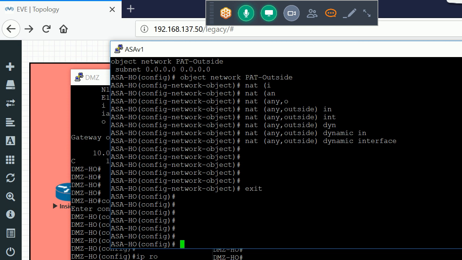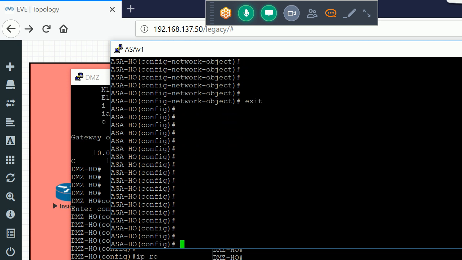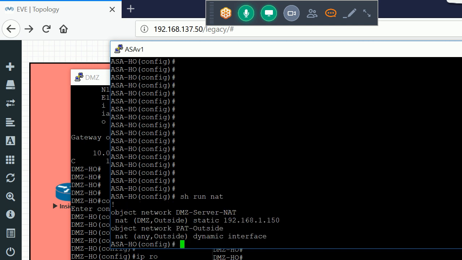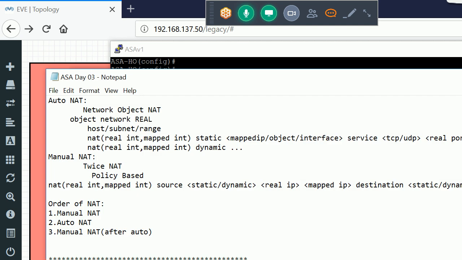So let me show you the configuration once again. So run NAT, and also write here. I am also going to write the config here. Object network DMZ server. Okay. After that I'll write my DMZ server IP address, and I'll just use the host keyword here.